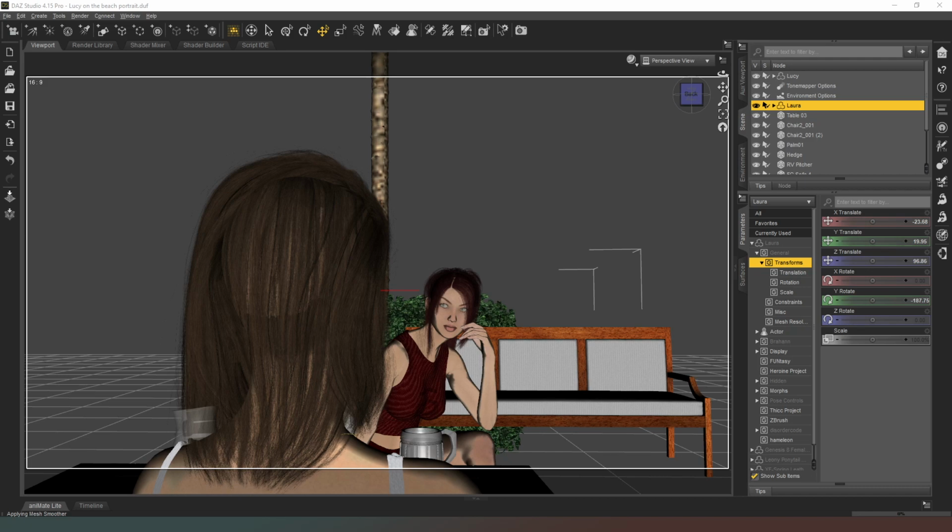And we're going to find a happy-ish expression. You don't want it to look like she's having an orgasm, which is a thing that I see an awful lot in these DAZ renders. There's a difference between looking happy and looking like you're having it off.